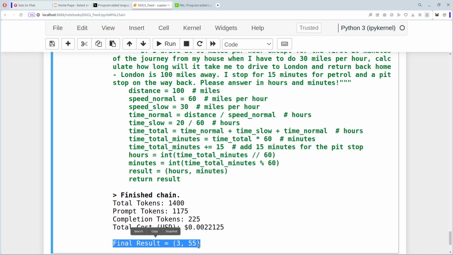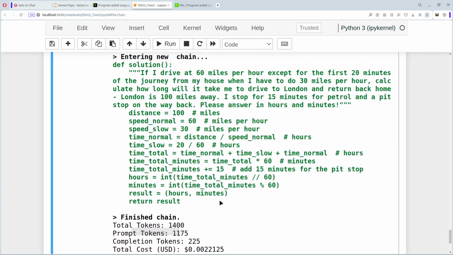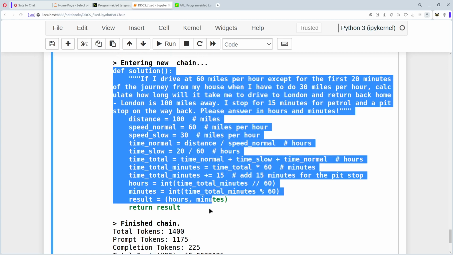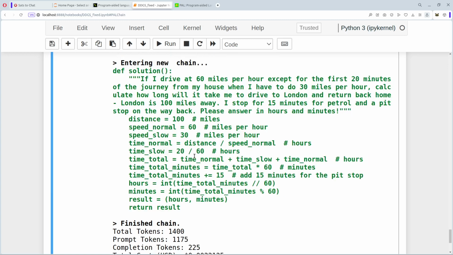Then I got it to print the answer as a tuple. So that's what it's done. It's gone off and made its own Python function called solution. I probably wouldn't have worked out how it's done it, but at least it's shown its steps and it's correct. So you can't really ask for much more than that.